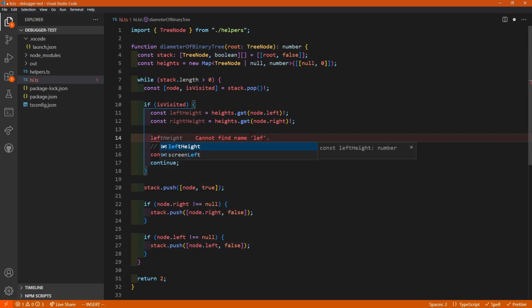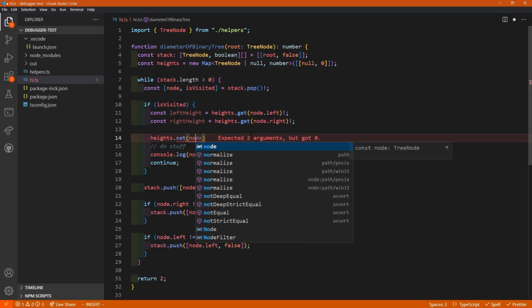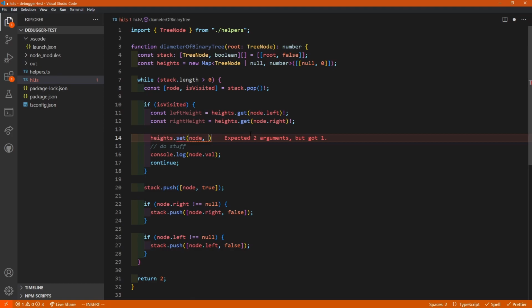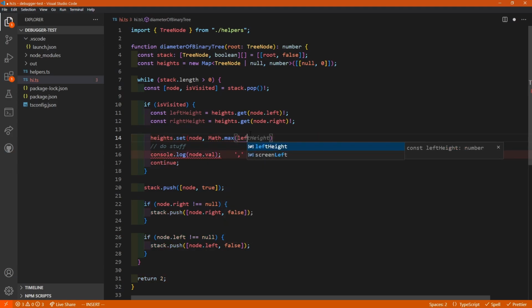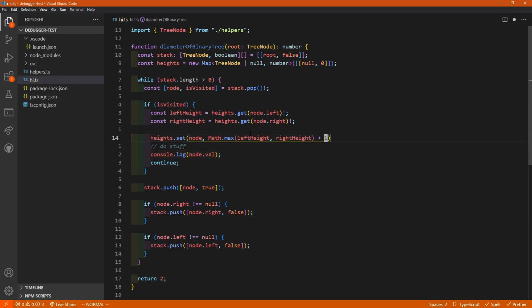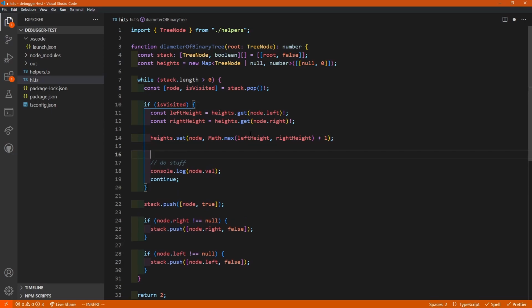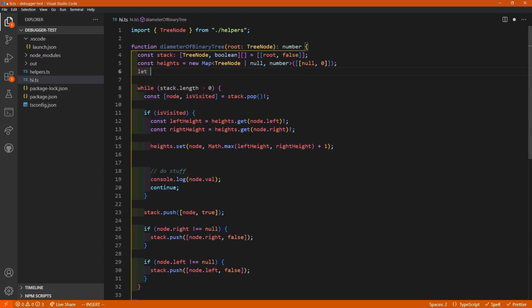So heights.set. We're going to set our current node to the maximum, Math.max of left height and right height plus 1. And then finally, we don't have a diameter variable, so let's make that real quick. It should start out as 0.